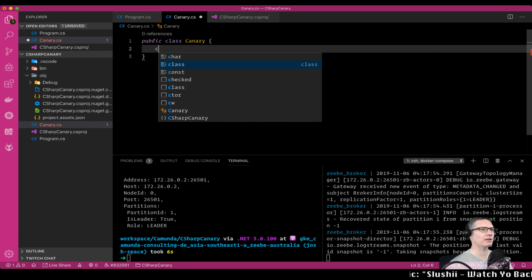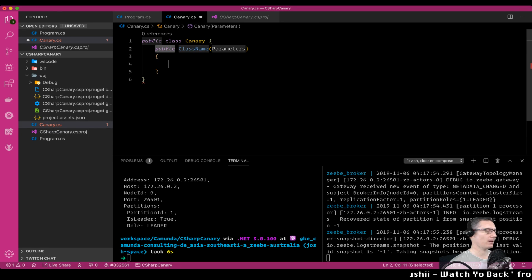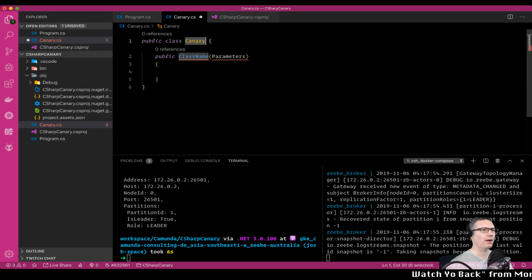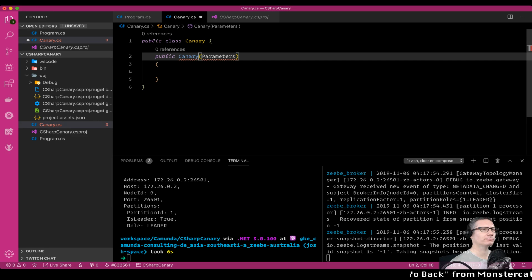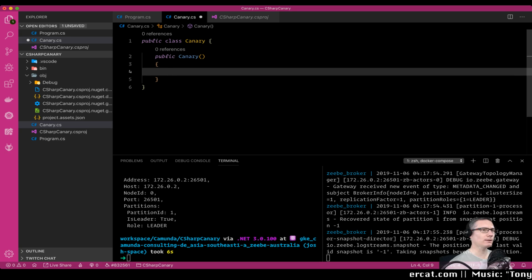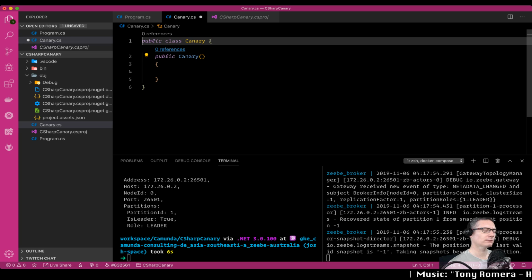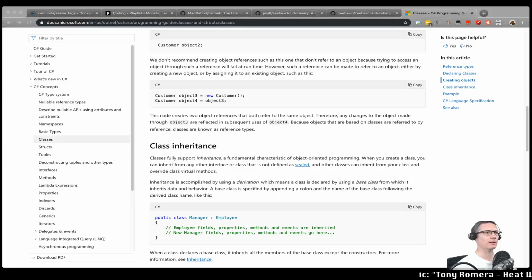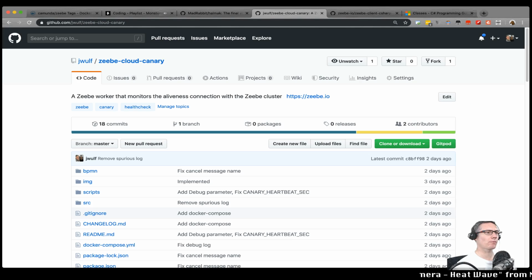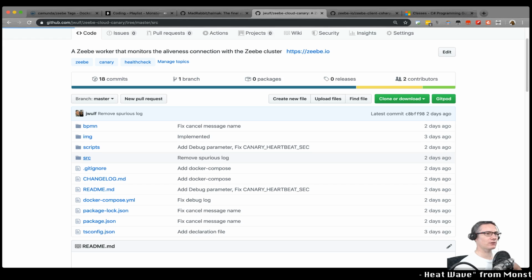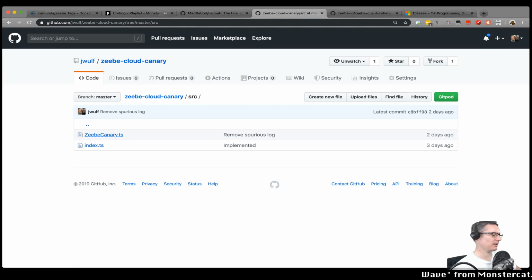What happens if I click on the ctor? Boom! Okay, so it takes the class name. And then we're just going to derive all of our... no, so... I'm not cheating, but I'm going to just copy the code from my Cloud Canary to make it the same. Source, let's see how close to TypeScript it actually is. Zeebe Canary.